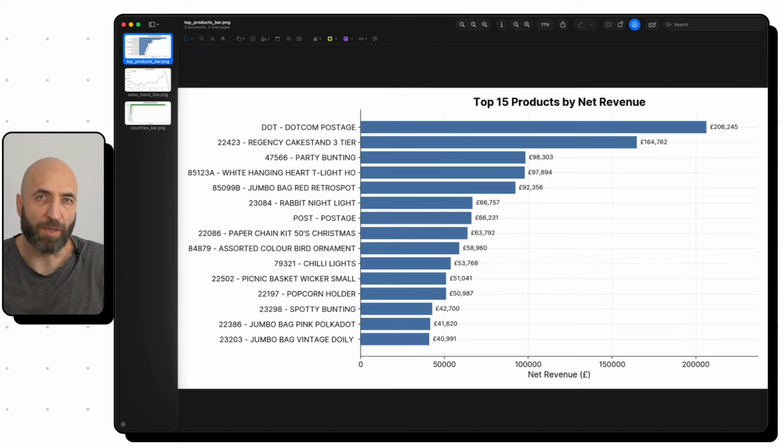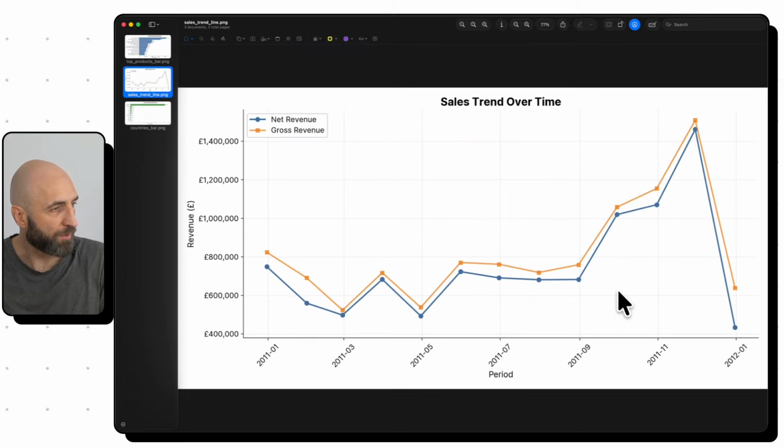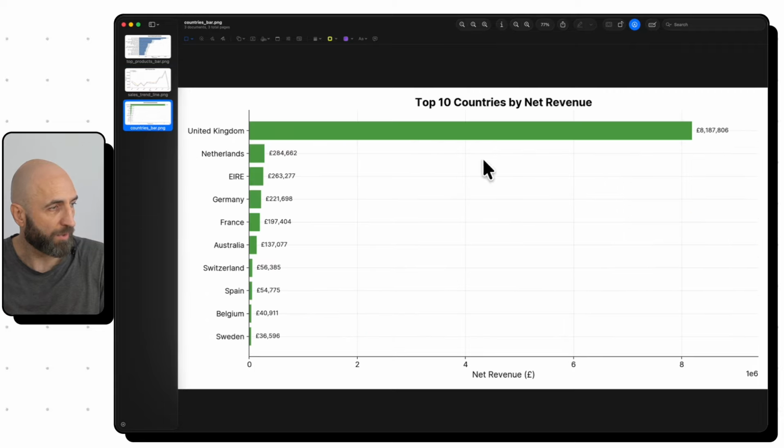And the chart generated. Clean, ready to put into presentation, maybe not the most beautiful in the world, but we can play with that in that CLAUDE.md file where we define the colors, fonts, and how the charts look like. Top 15 products by net revenue, sales trend over time monthly, and top 10 countries by net revenue.